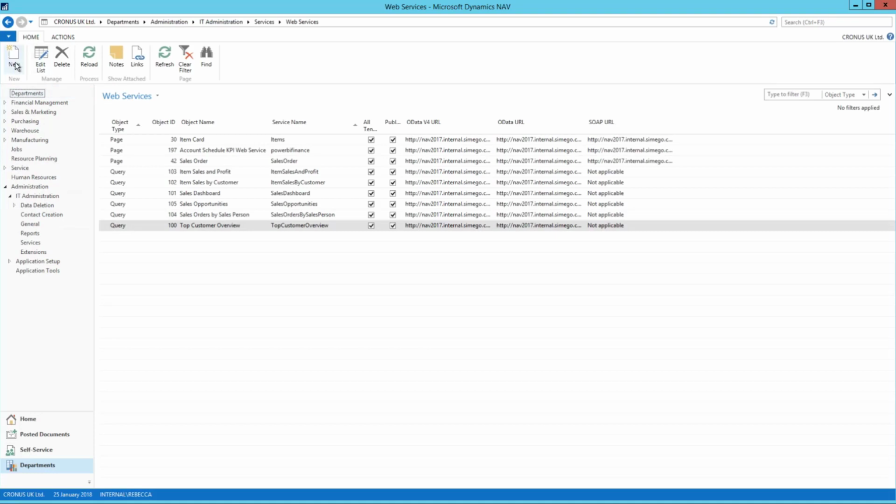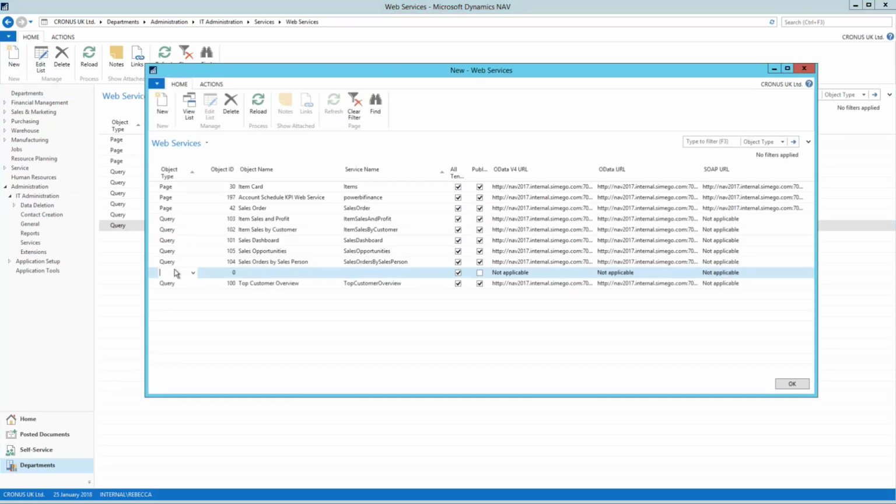Now select New and choose Page from the drop-down. Enter in the number that we just made a note of and then enter in a service name. For this example, it's Customers.